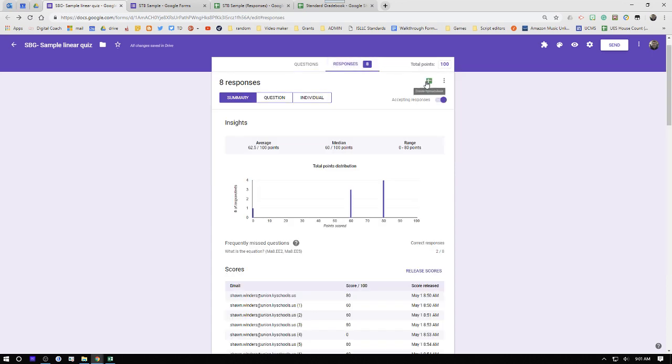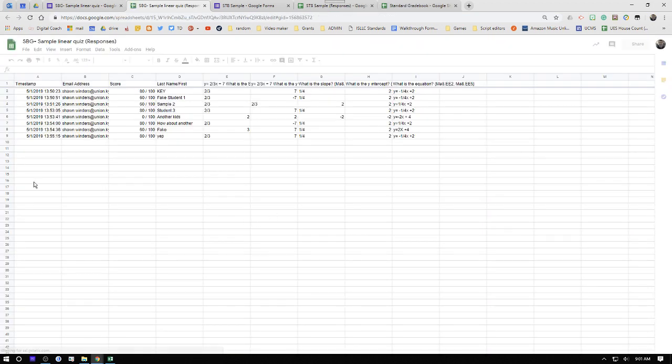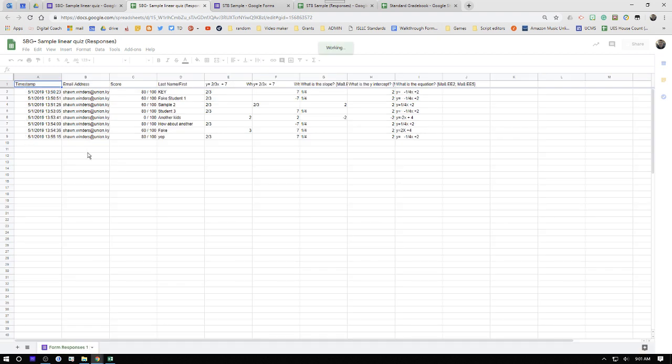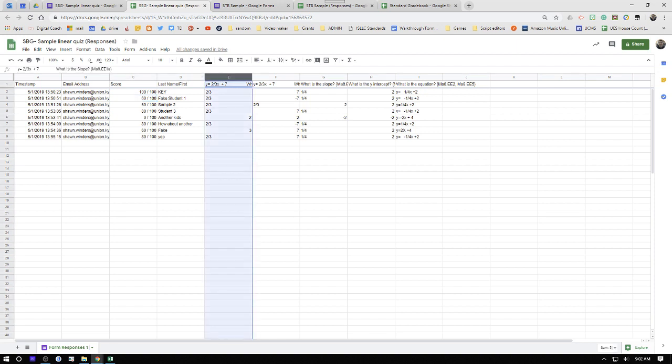But I'll go to responses and I'm going to create a spreadsheet. I haven't created one yet before. And so here I am. Once again, you'll see A is timestamp, B is email, C is score. I missed a question, so this actually should be lower. I'm going to change that manually. There you go. So now my first one is my key with all my answers. And you see E and on is the actual choice questions, and column D is the last name, first name.